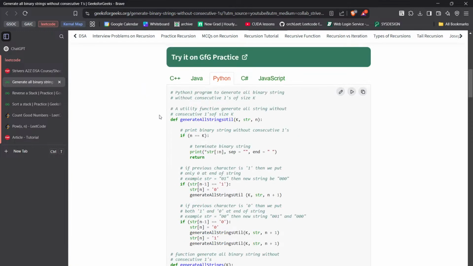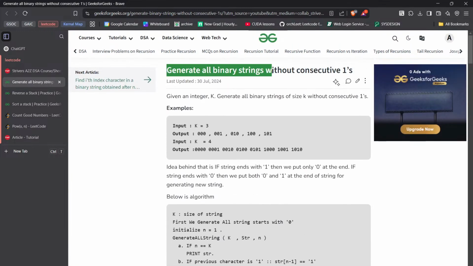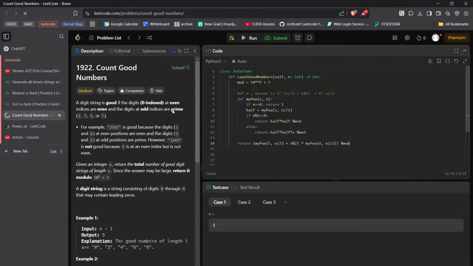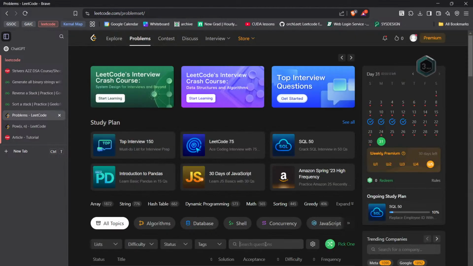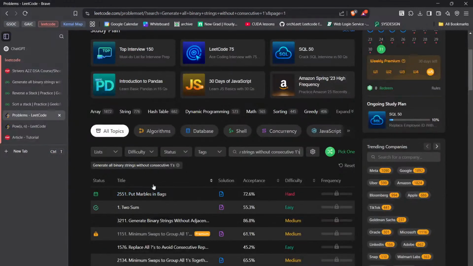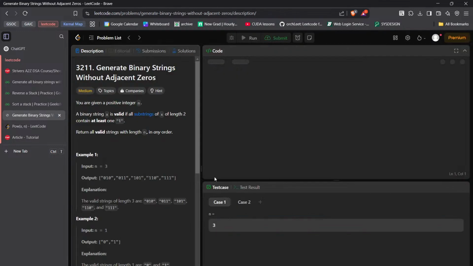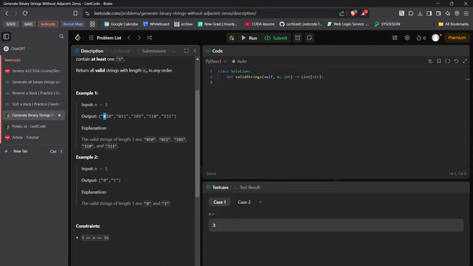So let's see if there is any similar question on LeetCode. Generate binary strings without adjacent zeros. Yeah, this is the same question, I guess. Generate binary strings without adjacent zeros. So if the first one is 0, there won't be 0 again. Yeah, so let's start with the logic for this.